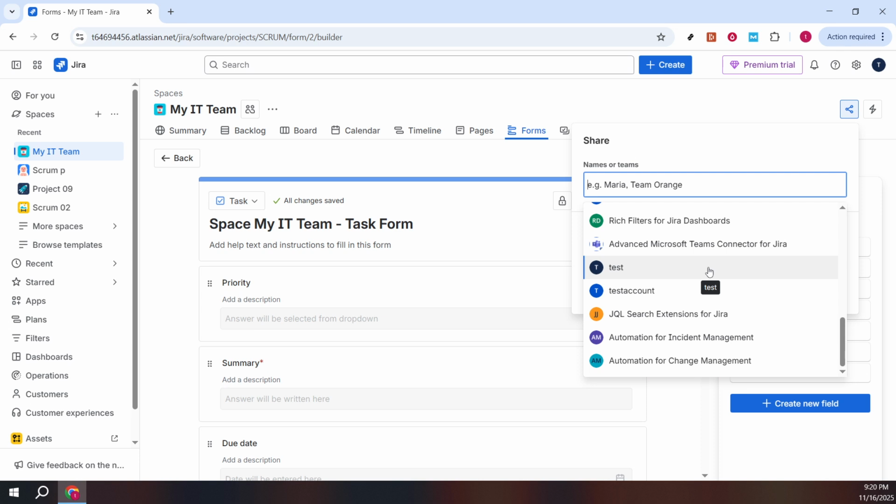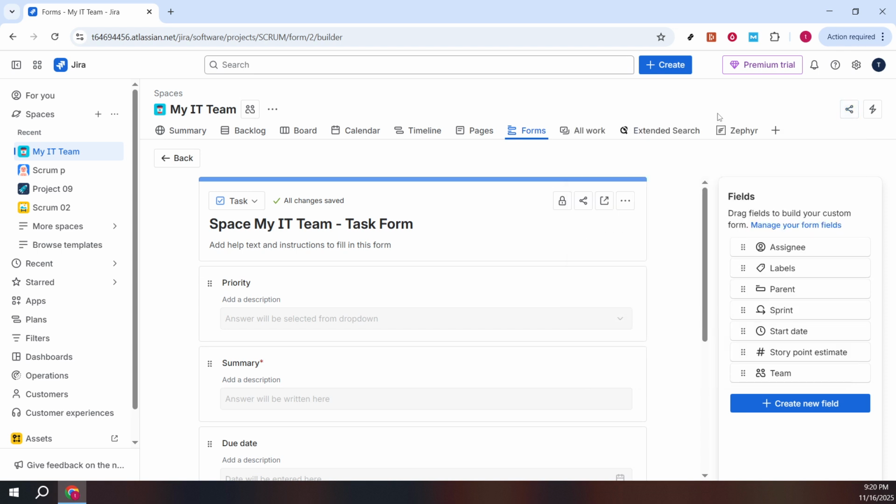With everything set up, you're now prepared to leverage forms within Jira to streamline and capture project-required data efficiently. And there you have it. Simple, straightforward, but highly effective in managing your projects through organized data collection. Happy form building!